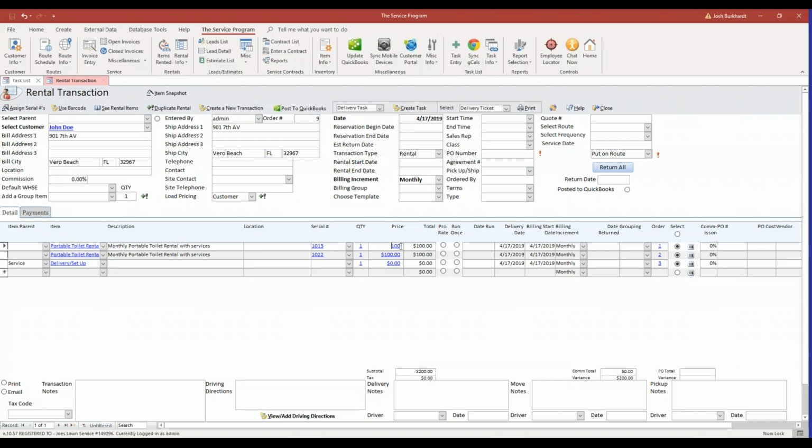You'll also notice that this default price of $100 loaded. That can be adjusted. So pricing is 100% controlled in the service program within a rental transaction. Maybe you charge John Doe a little bit more, maybe you charge John Doe a little bit less for the asset. You can absolutely adjust the price. At this point, I'm fine with leaving it at 100, but I do want to adjust the delivery fee. For today's example, we'll just say that, hey, it costs $50 for us to go out and deliver the units. So we'll go ahead and input 50 there.